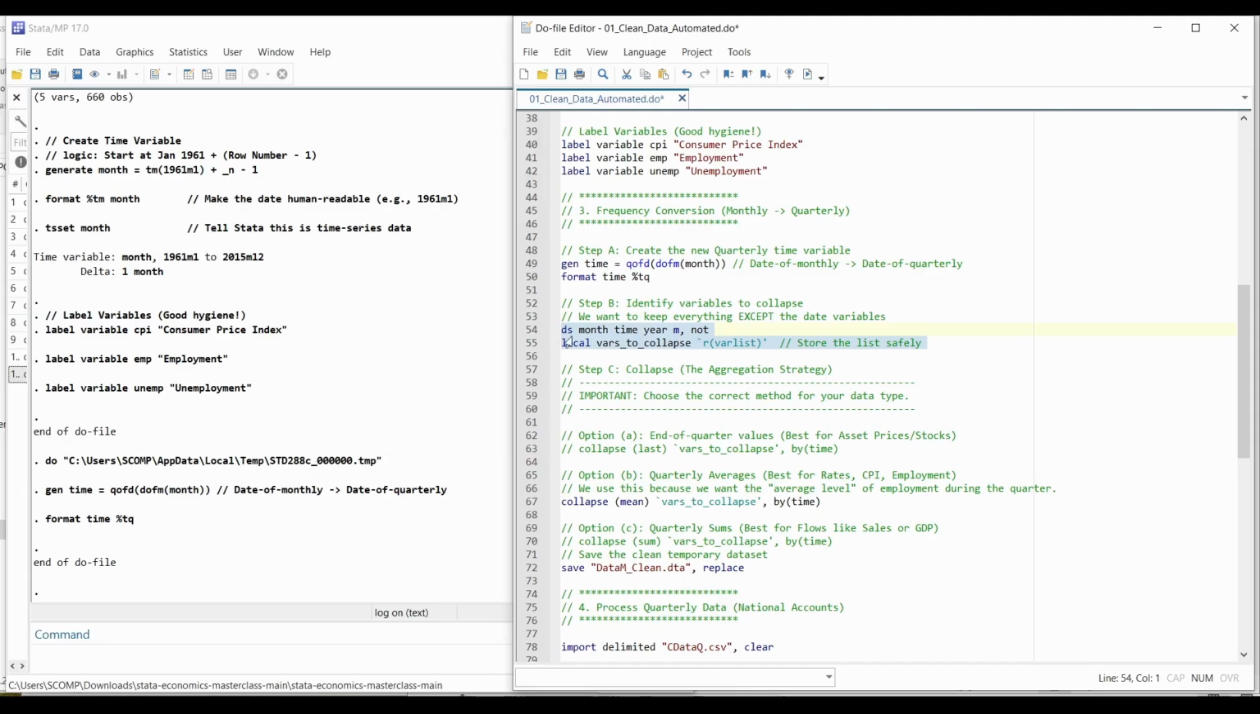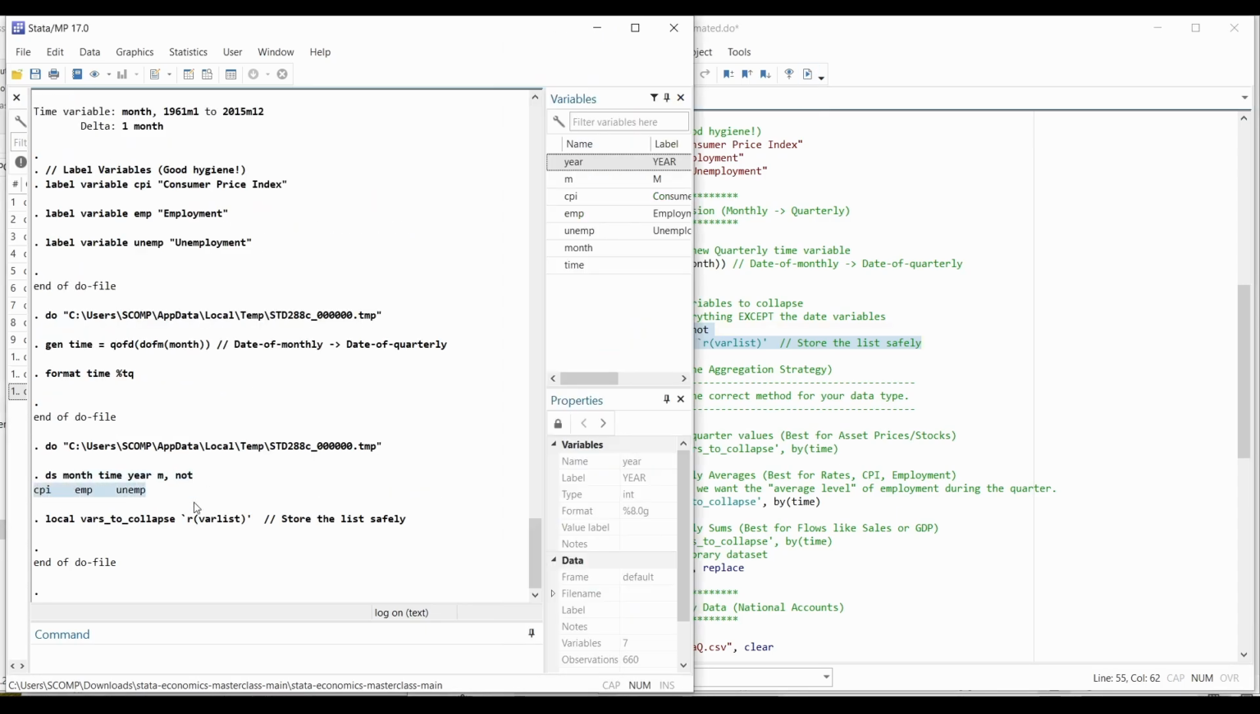Then we can describe all the data. So it'll give us a variable list of all the variables in our data set. And here we're saying describe the data, but these 4 variables. This will give us a list of all the variables we want to convert from monthly to quarterly, which is just our CPI, employment, and unemployment data.